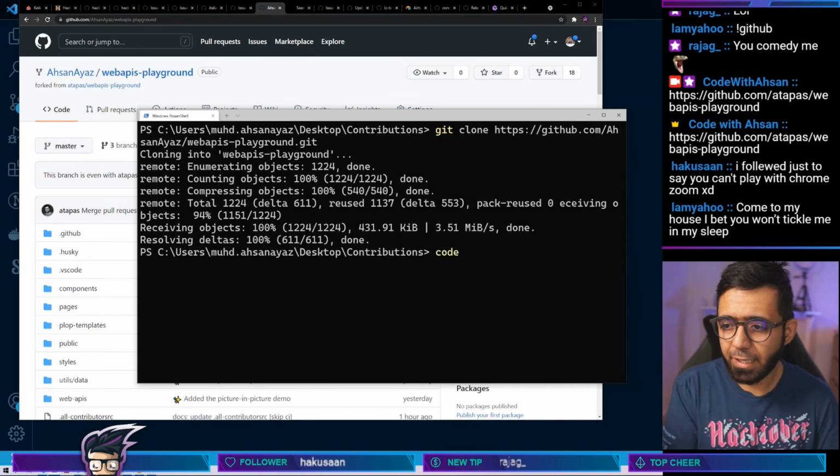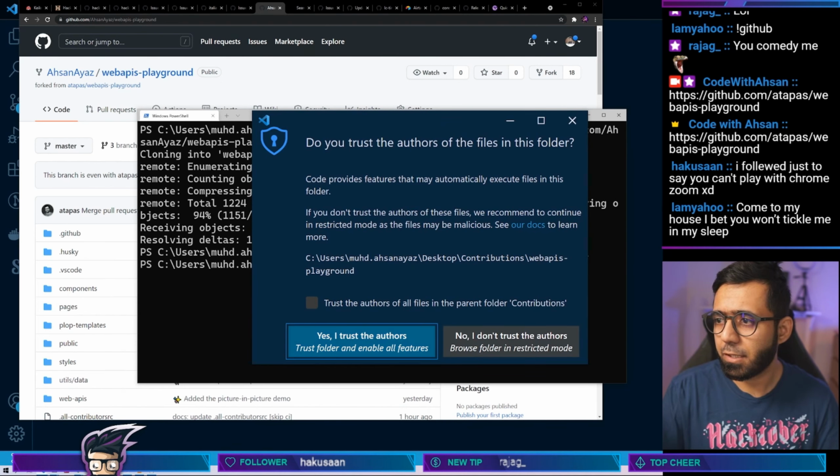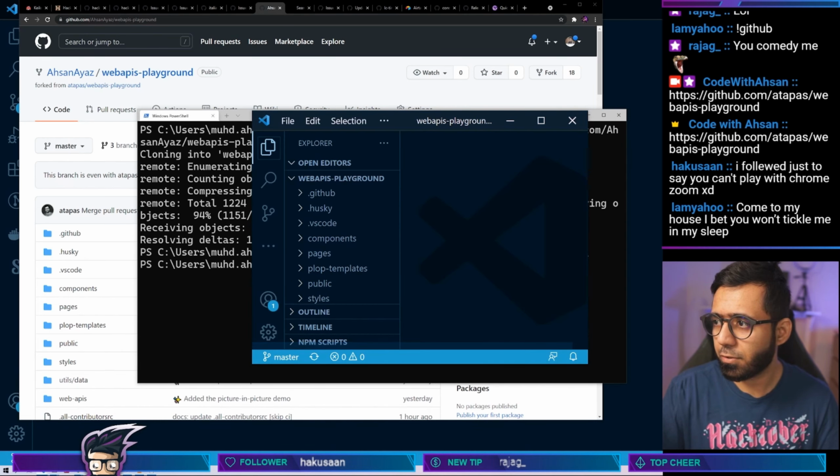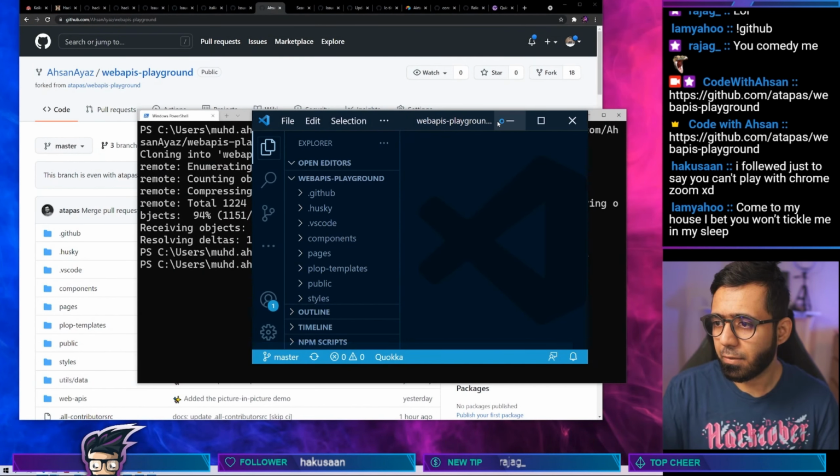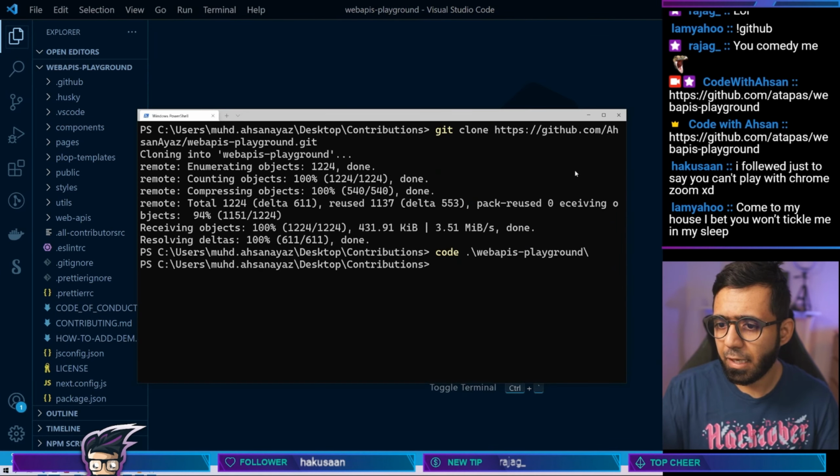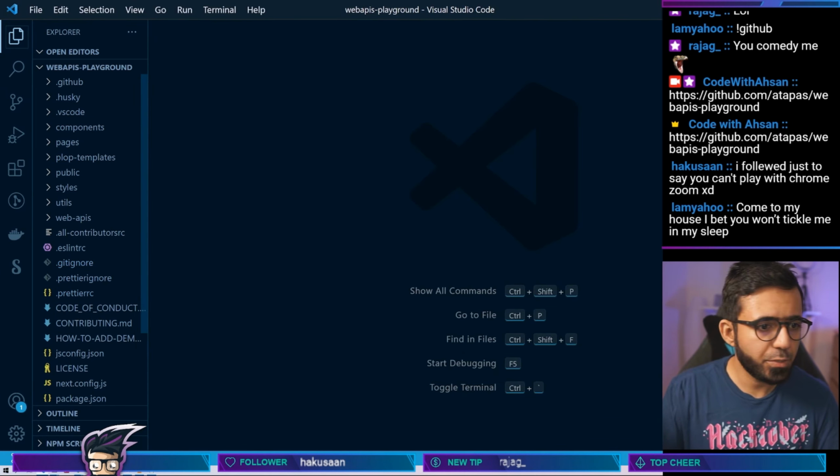Now I have it, I can just open it like this. So I will say web APIs playground, and this should open it in my code editor. Yeah, I trust the authors, that's me. Close this here and open this. I'm going to close this window as well. And now let's try to code this.